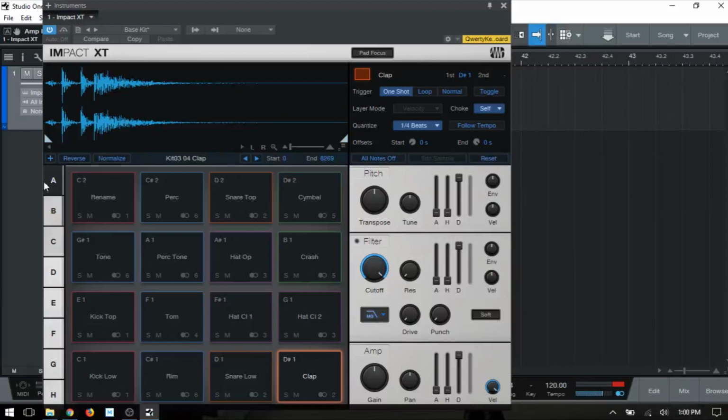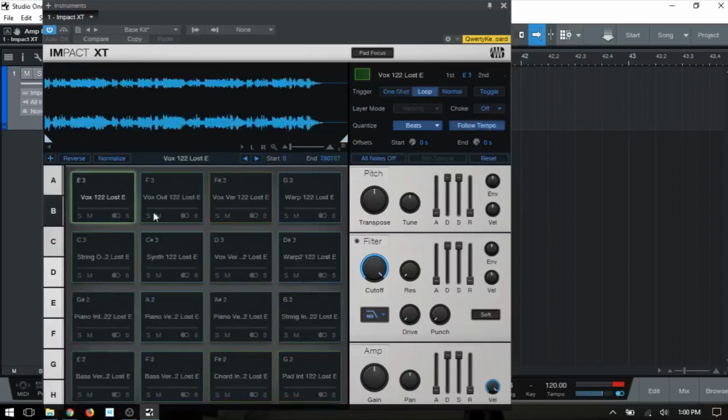Next we have follow tempo, and I'm going to change the bank here and use one of these loops to demonstrate this. Okay, so that's how that sounds at 120 beats per minute, which is our current tempo. Now, if I were to change this to 90 beats per minute and then re-trigger, okay, so you get the idea. This is going to follow along with our song tempo.